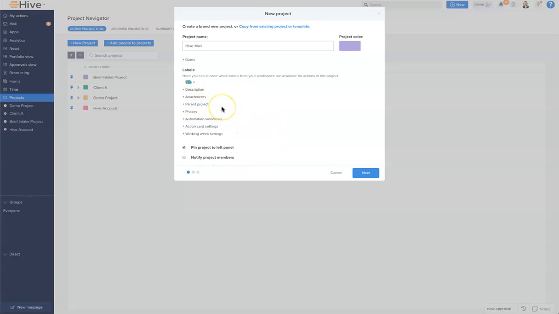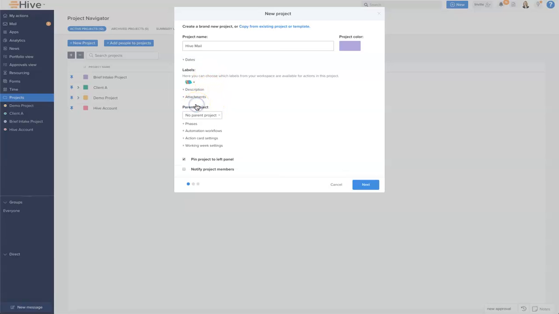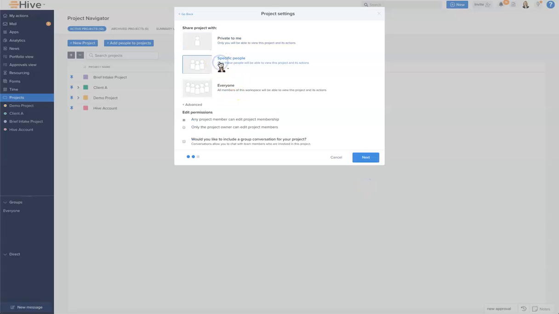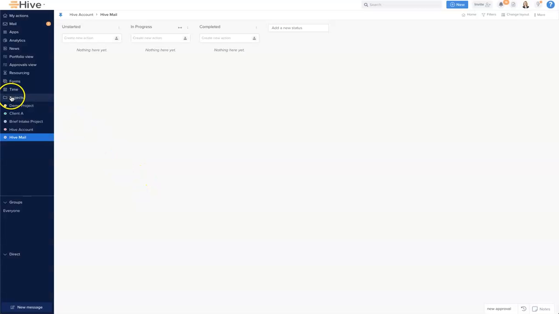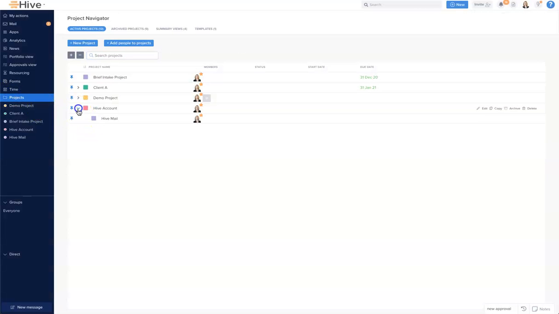And again, because this is a holding folder or project for all of our campaigns or project work, I don't really need to set up anything here except one thing, and that is the parent project. So let's go ahead now and select the Hive account as the parent project. I move through, again, assigning it to myself, but you can add anyone you like, and let's leave it at status view. So when I click create and come back to projects, you're going to see that that line of business is now neatly nested underneath the Hive account.